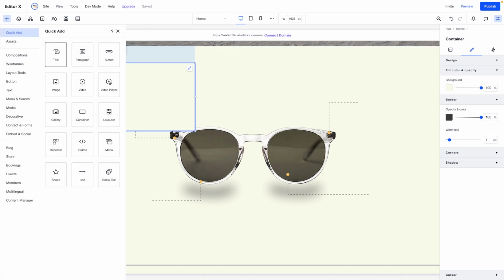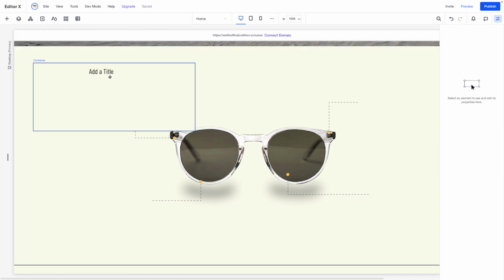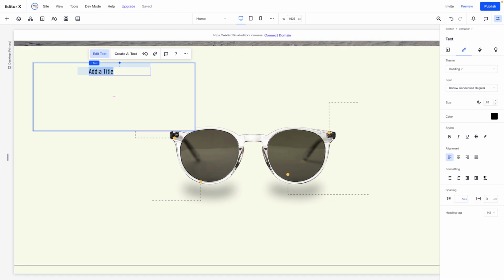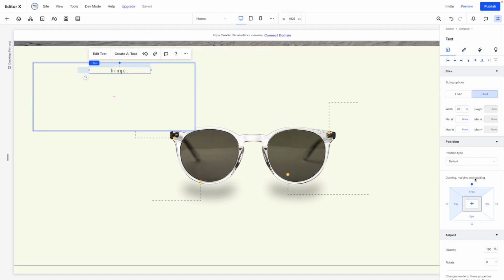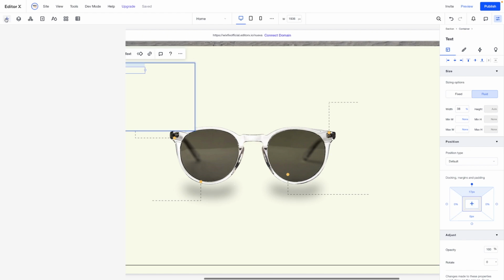Inside, what I want to do is add kind of a little title. Now, for this title, what we're going to say is hinge. And we're going to add a little bit of character spacing. Not that much. Let's do 0.2. And we'll also change the size to 22 pixels and we'll center it. Fantastic. Let's also center the text inside of this box as well.